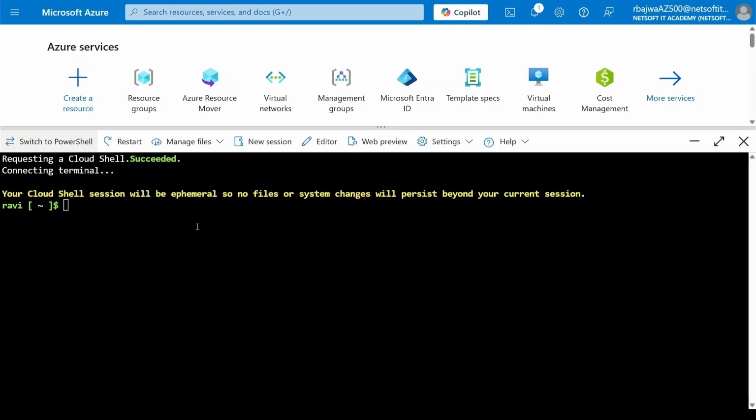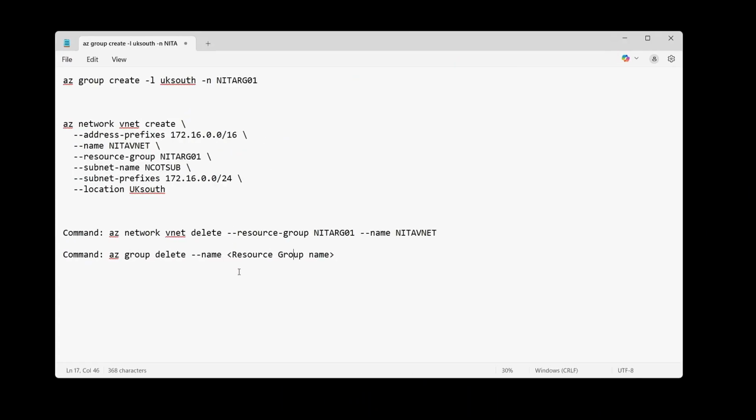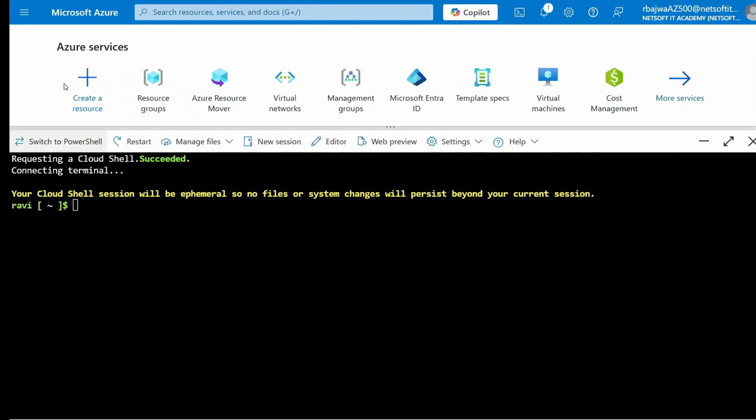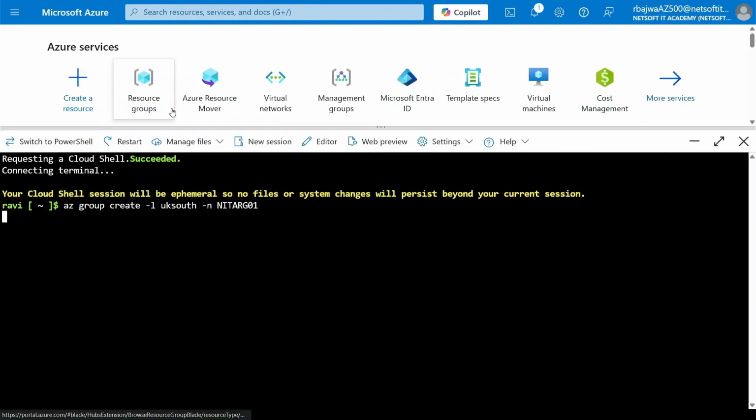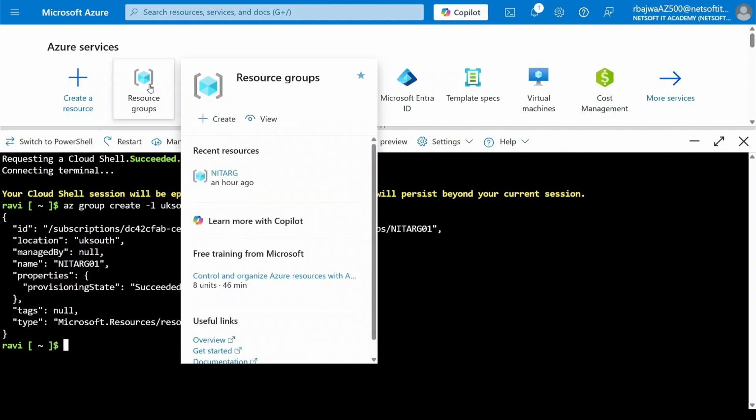Now, in both environments, you will be authenticated automatically. So now I have some code. Let's try that to create some resources. The first one is a simple one, that is to create a resource group. So az group create, where location is UK South, and the name will be NITA RG01. And here we go. We have a resource group.